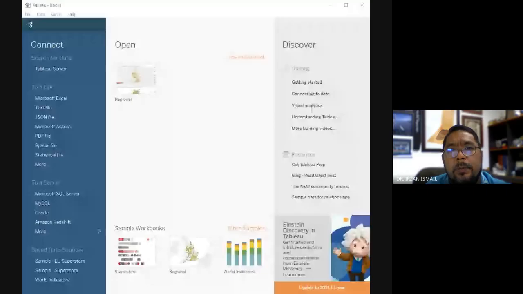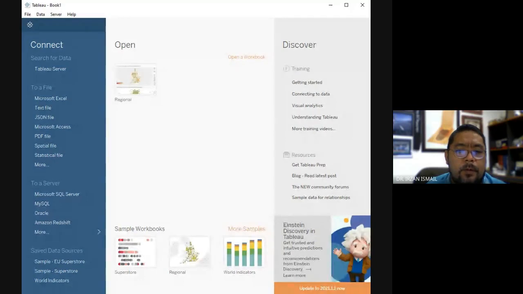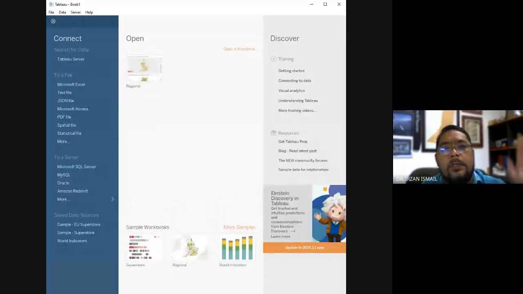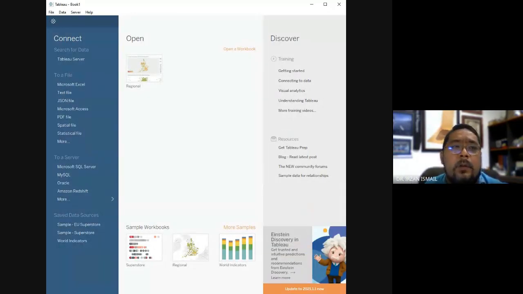So guys, the moment you open Tableau, this is the main interface of Tableau. Now I'm going to demonstrate a few basic functions of Tableau first. But before that, let us understand the layout of Tableau itself. The main interface is divided into three sections. You have the connect command.